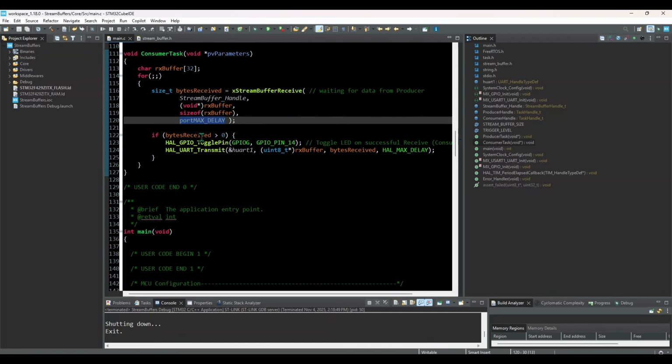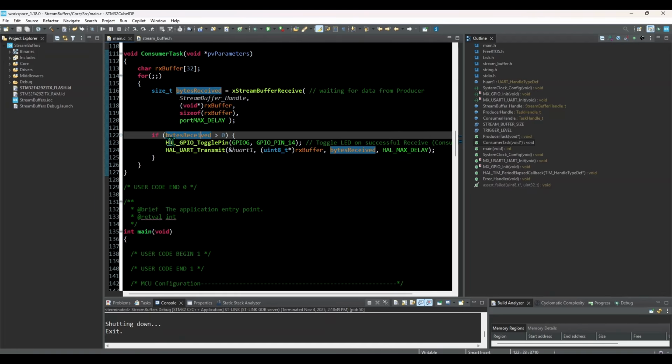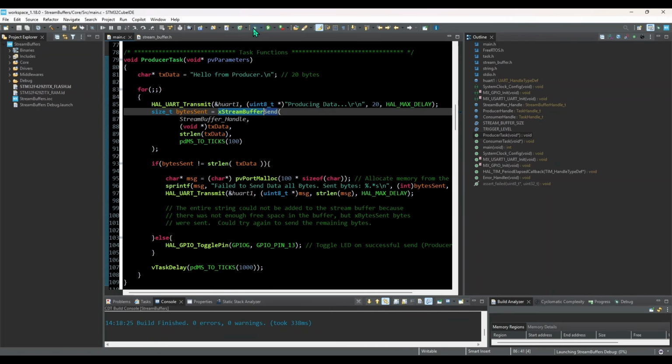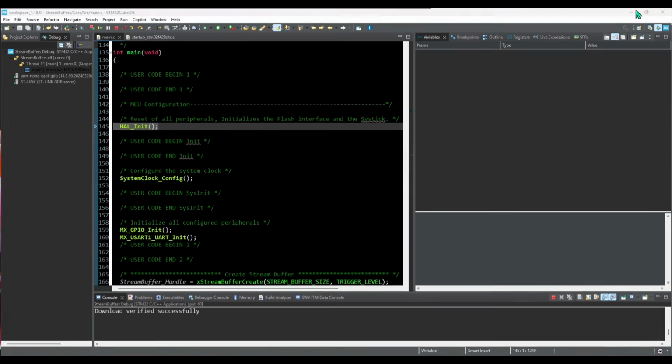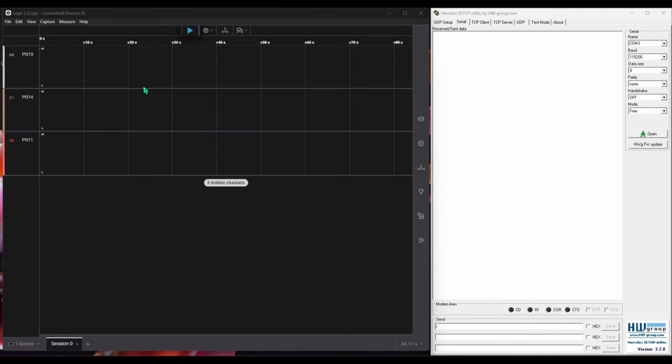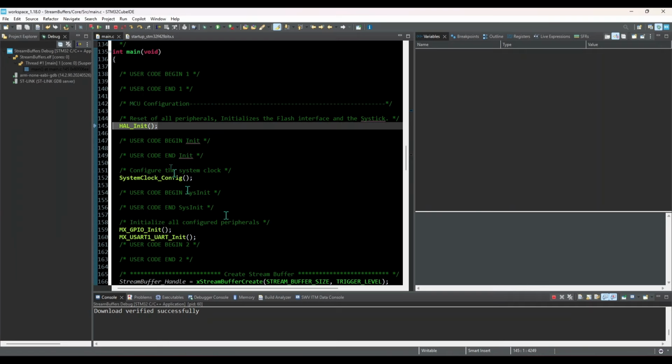If bytes received is greater than 0, the consumer toggles GPIO pin PG14 to indicate a successful receive event. Then, it transmits the received data back over UART, so we can see the result on the console. Okay, let's flash the code to the board. As before, I've opened the logic analyzer and the serial console so we can observe the output in real time. Now, let's continue.